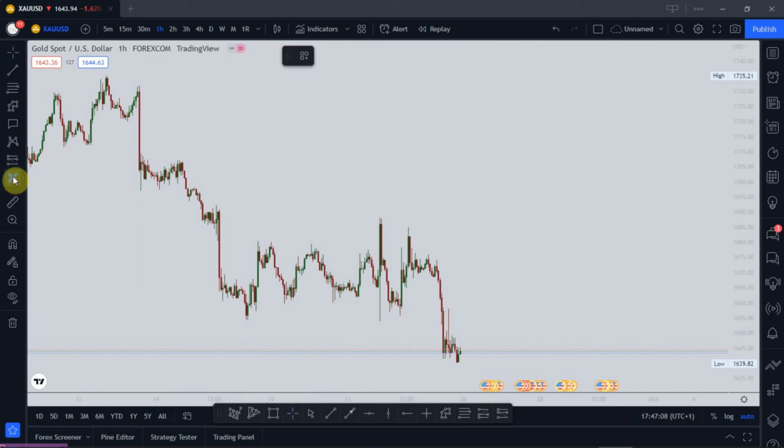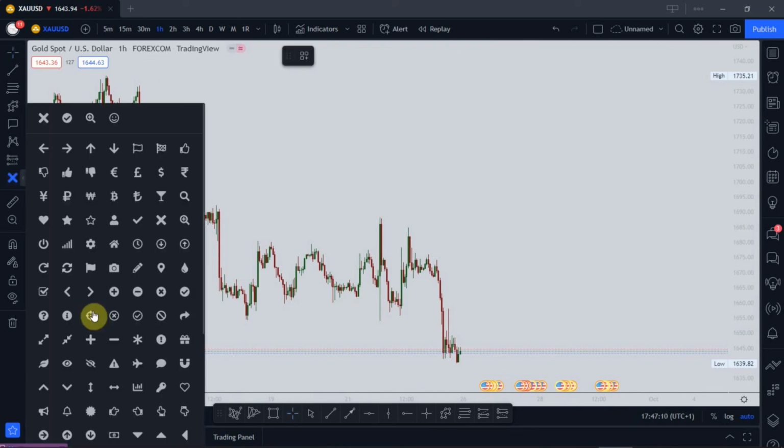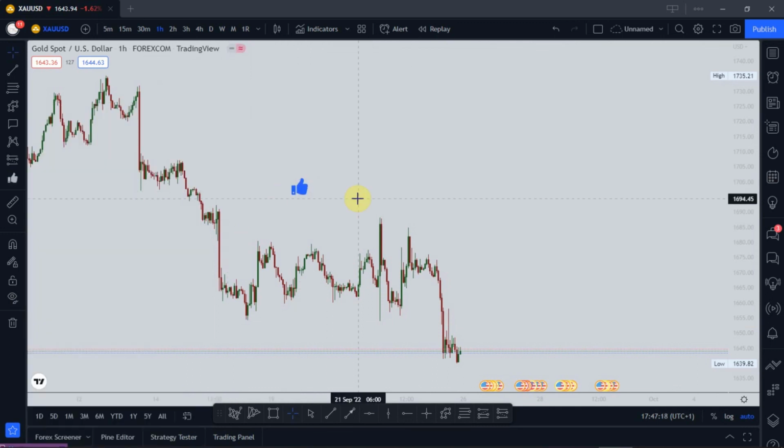Now we also have this here. These things are just emojis and other signs, symbols that you can use to show some things. Okay. We all know this. Pump up. Alright, so let's move on.